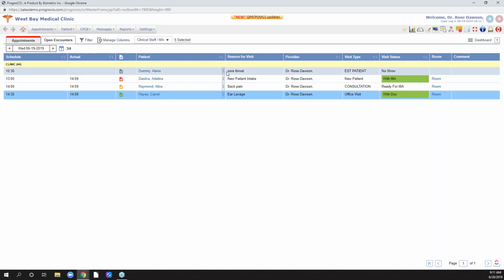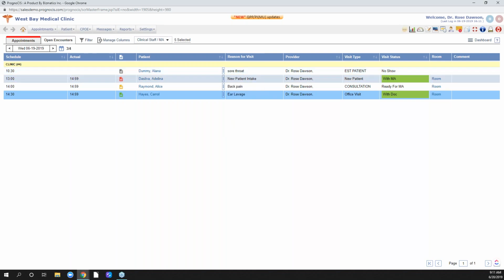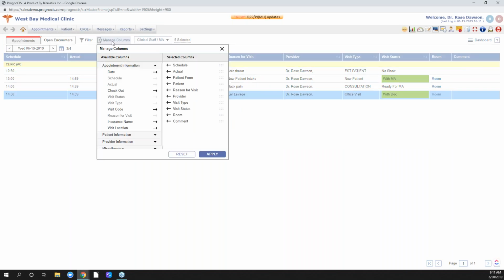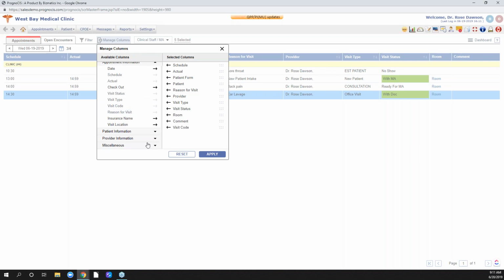Again, the patient name, our action icons, our reason for visit, our provider, visit type, visit status, room, and comment. And again, adding or managing columns is as easy as coming here to manage columns and adding in our additional fields. If I do want the visit code, for example, to come up first, I can simply do a drag and drop and add it here to the top of my list.